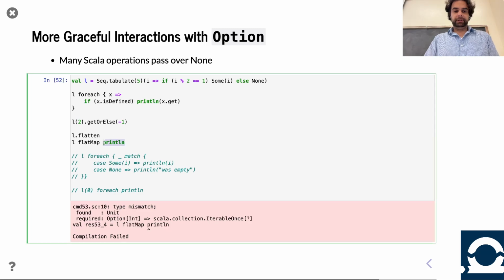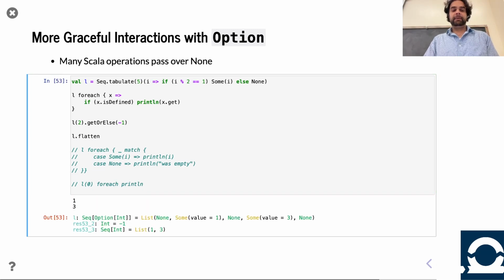Oops, never mind. That's why you can't do that. Okay, but people use flatMap all the time on option types in order to get the right behavior. So flatten is cool. You can also pattern match, right? Yes.